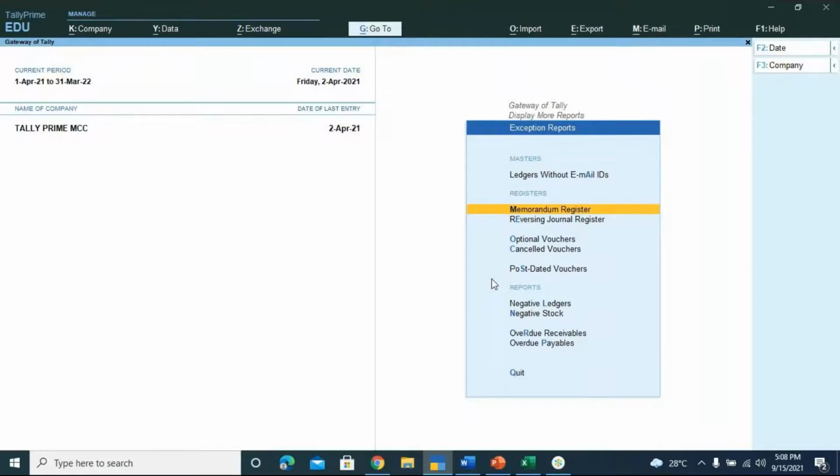Specifically, if I want to view vouchers like memo vouchers, reversing journal vouchers, optional sales vouchers separately, individually, then I can check the registers. But these registers are also under the exception report only. So one thing has to be made sure: non-accounting vouchers find a place in the exception reports. Okay, so we have all three here: memorandum, reversing journal, optional.